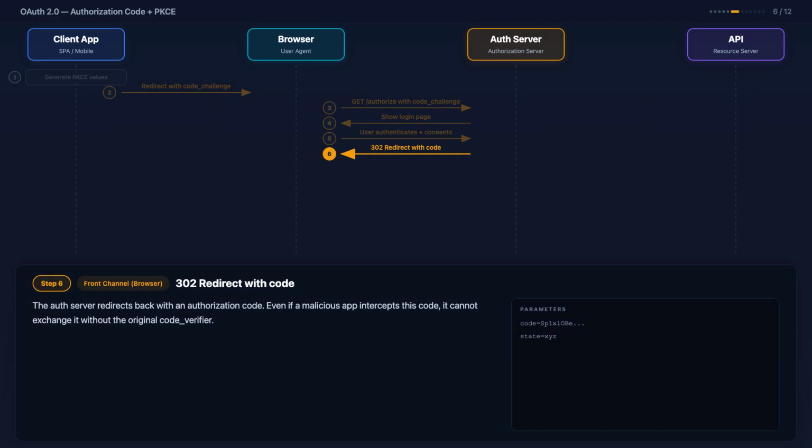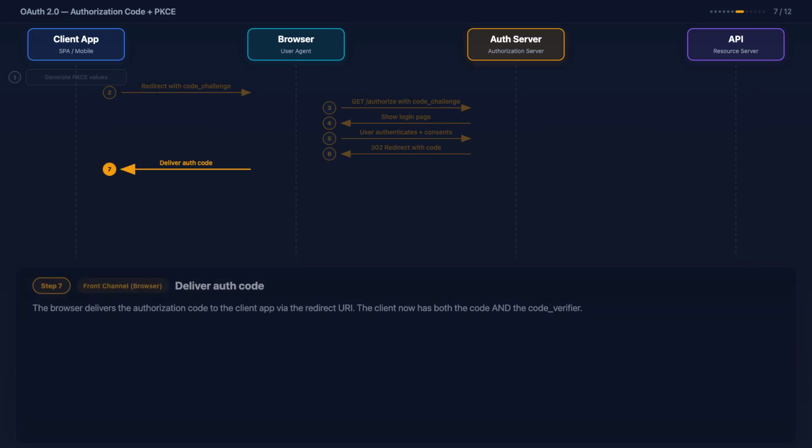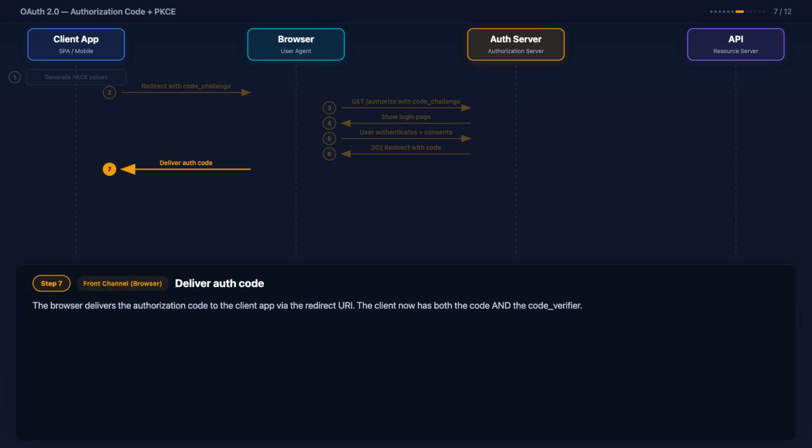The authorization server redirects back with an authorization code. Even if a malicious app intercepts this code, it cannot exchange it for tokens because it doesn't have the original code verifier. The browser delivers the authorization code to the client application.